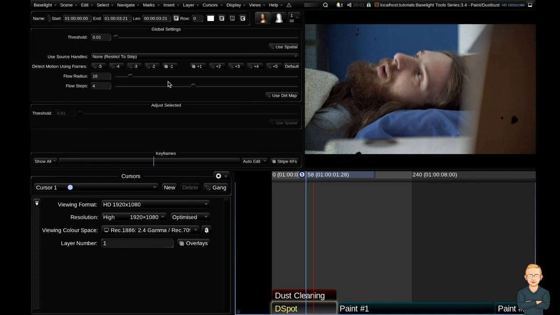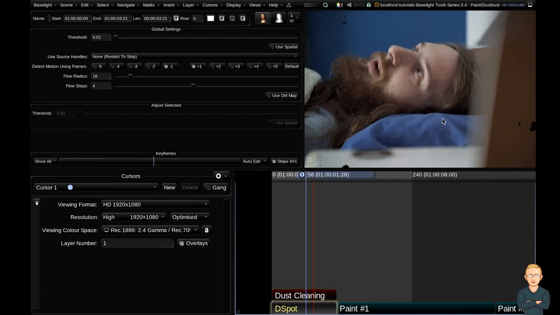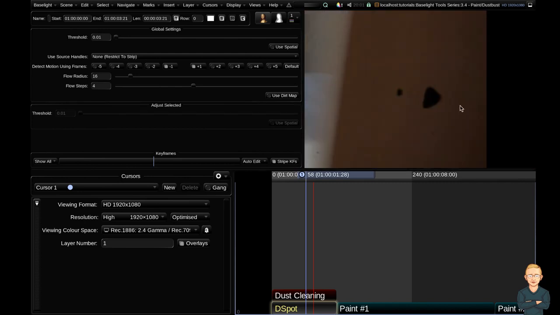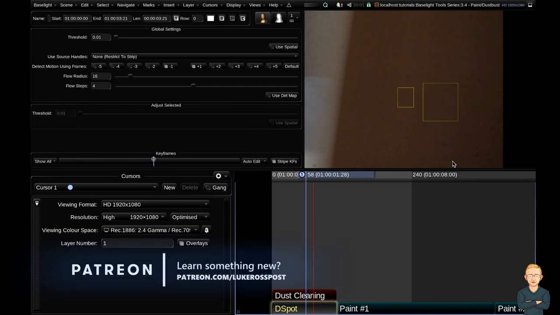So, with my DSpot tool selected and my threshold down at 0.01, I'm going to zoom into the image display using Command, middle mouse button, drag to the right. Zoom into my image here. You have to make sure that your overlays are turned on in the cursor view, and it's really simple. I'm just going to click and drag a little box over my dust. And they're gone. So if we tab along to the next frame, tab back to the previous, you can see that it has effectively removed the dust.